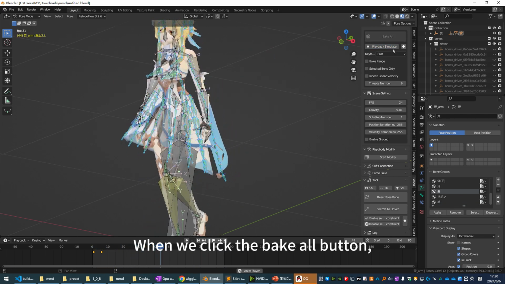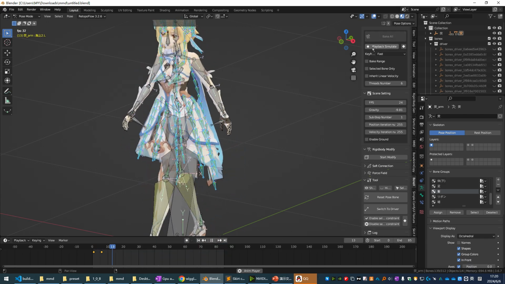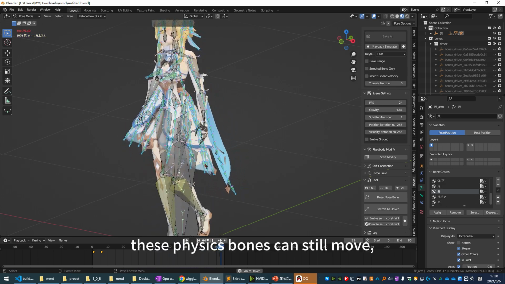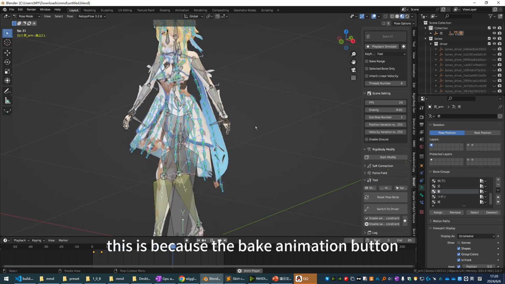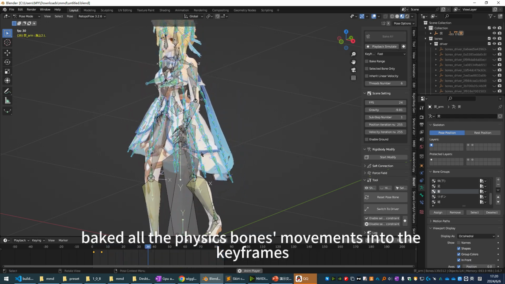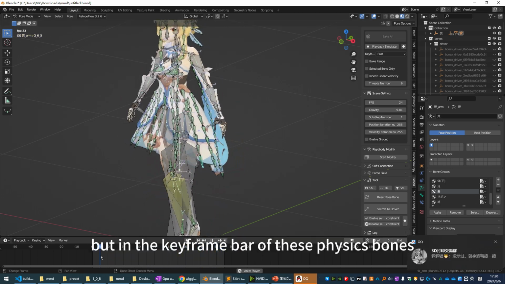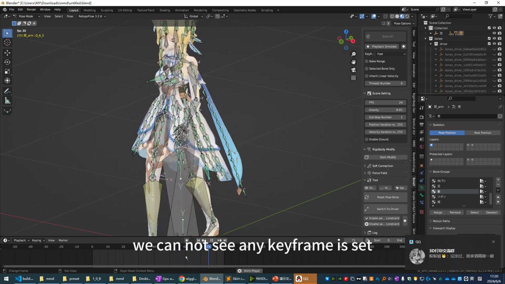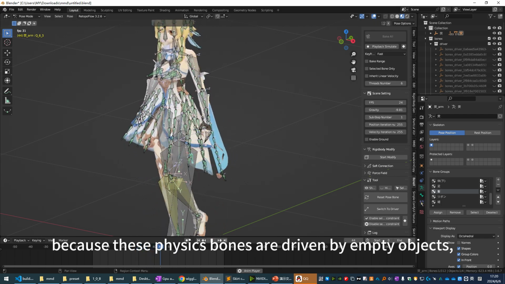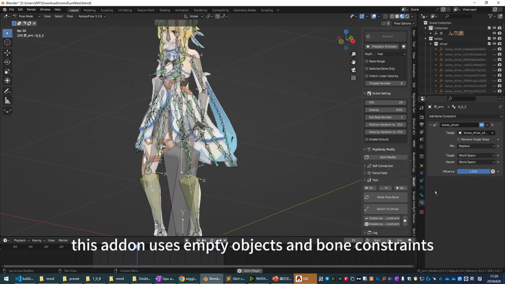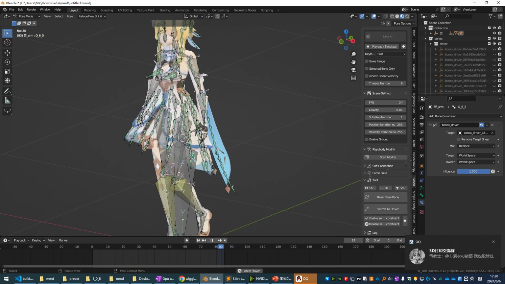When we click the Bake All button, even without ticking the real-time simulation button, these physics bones can still move. This is because the Bake Animation button baked all the physics bones' movements into keyframes. On the keyframe bar of these physics bones, we cannot see any keyframe set, because these physics bones are driven by empty objects. This plugin uses empty objects to drive the movement of physics bones.